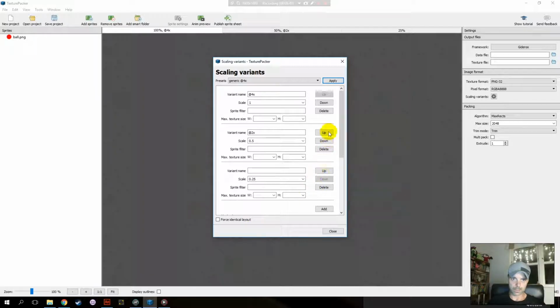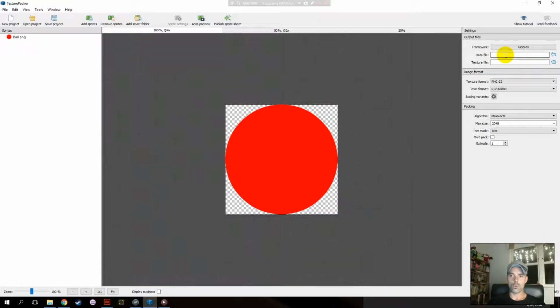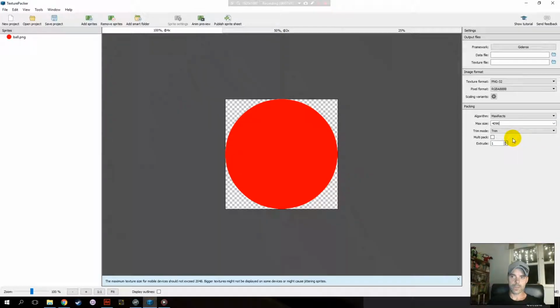Everything is set up nicely there for you, and all we do is close this. Now all we have to do is select over here max size. I will select 4096. Now it will give you a little warning here: the maximum texture size for mobile devices should not exceed 2048.